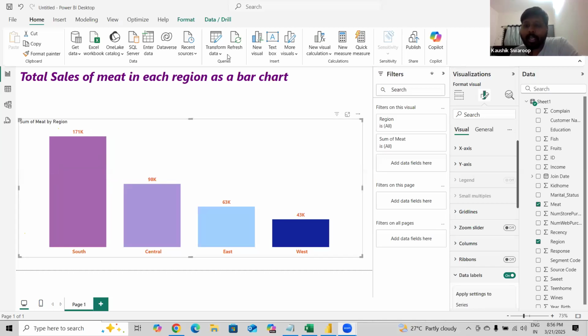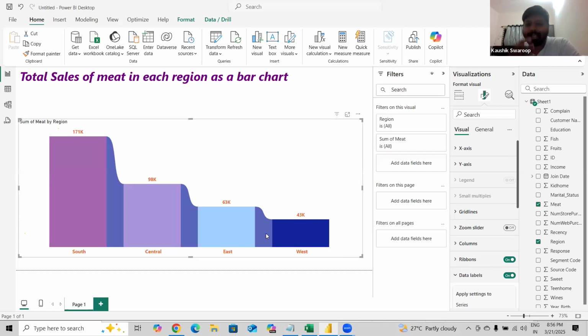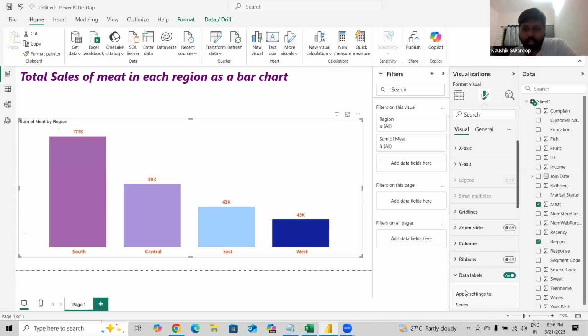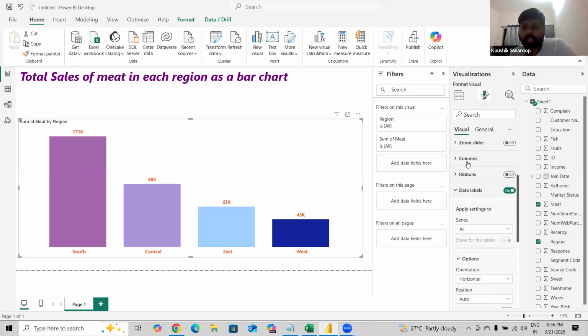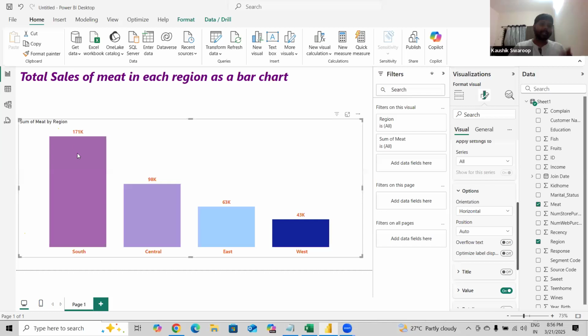Ribbons are a different type of chart. If you select this ribbon, you can see the bar chart becomes like a ribbon. This is helpful if you are tracking changes over multiple time periods. Here under columns, you can change the color. Under data labels, you can give the value, the number. Ribbons is something you don't need to worry about. In Power BI, there is a kind of chart called ribbon, and that is what we are looking at here.